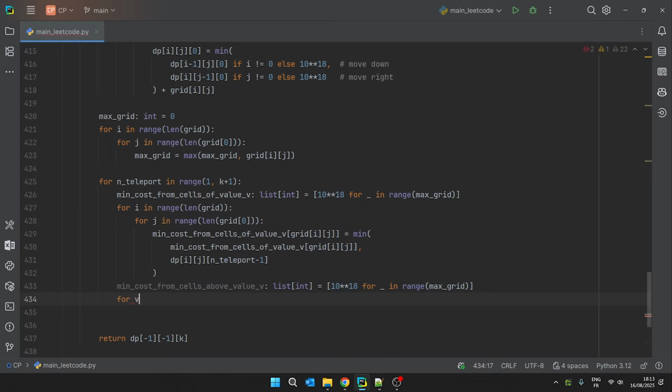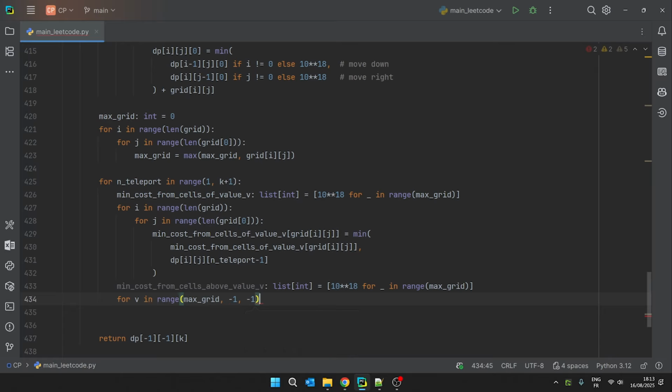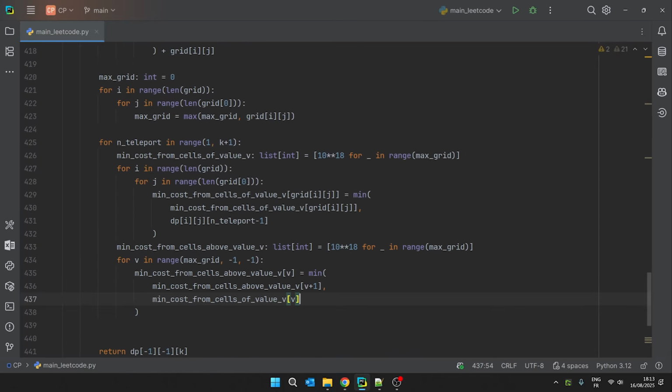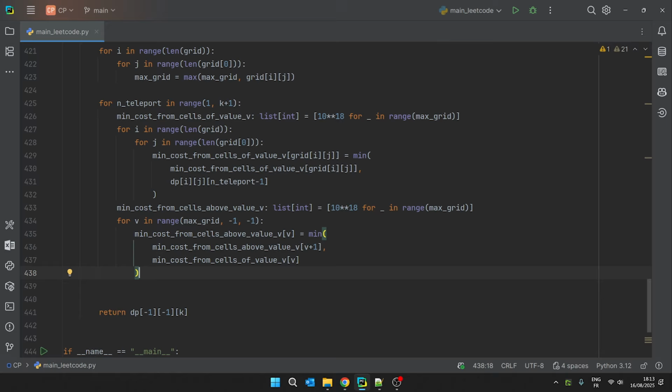do something like for v in range max grid all the way back to -1. We'll say this is the minimum between, and I said it earlier, the thing above and v. Right, so we can just copy this. And I think that's correct. Yes, that's what I said. The only problem here is if v equals max grid, this will call max grid plus 1, which will be out of range.